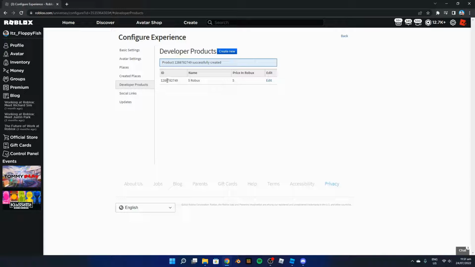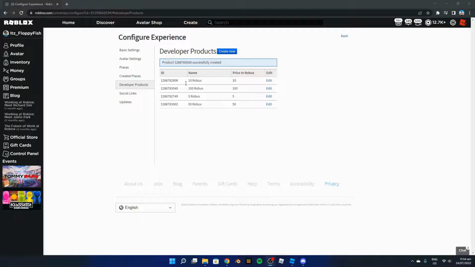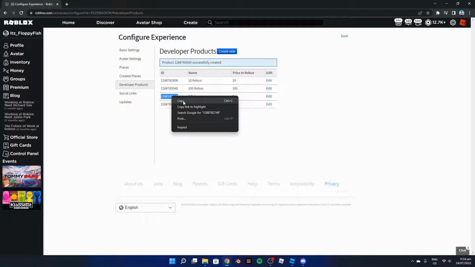And as you can see, we have an exclusive ID number which we will replace into the script. So I'm going to make 4 more, and then we will get back to adjusting the script. Now that I've created my developer products, as you can see, I've got a 5 Robux, 10 Robux, 50 Robux, and 100 Robux. What we want to do is take the 5 Robux ID, or the first Robux ID that you get. Take that ID, just copy that.